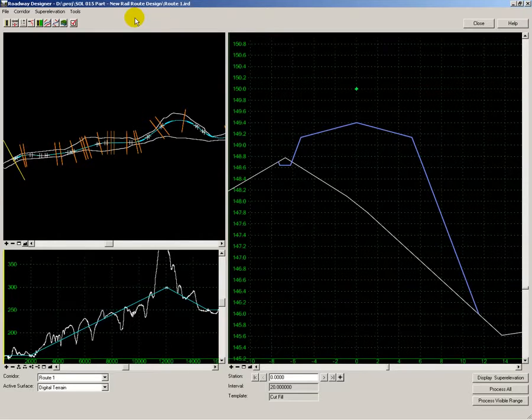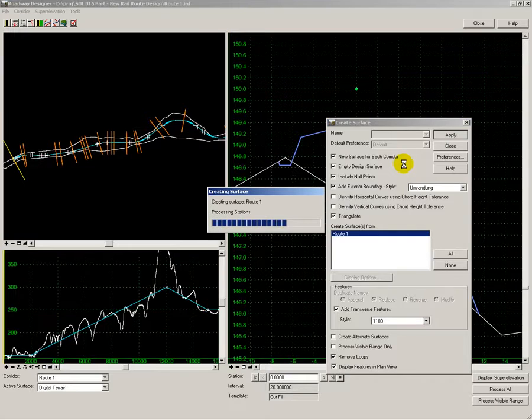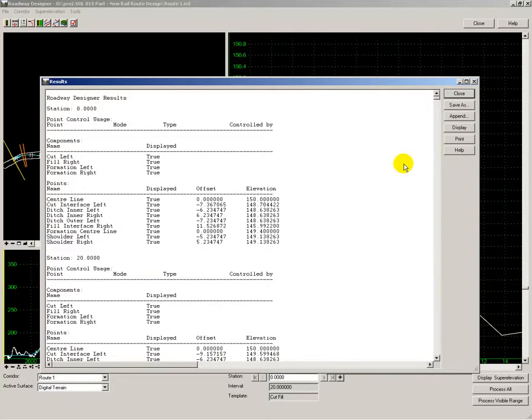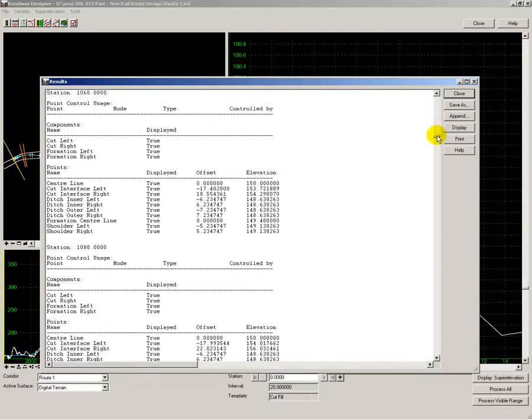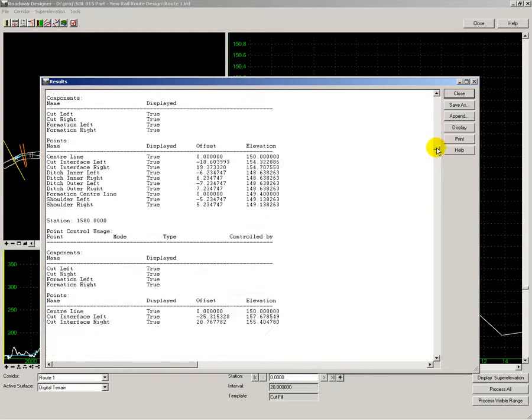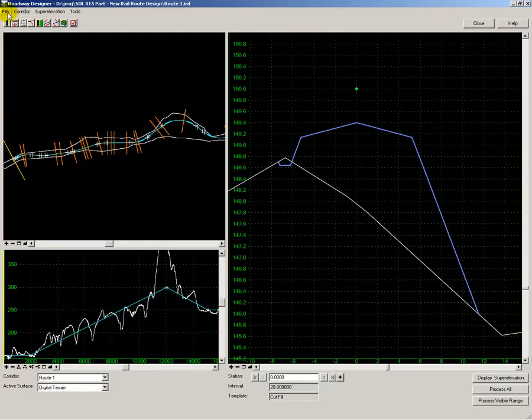The next step is to convert the assigned templates into a surface model. So using Create Surface and Apply, this is now creating a surface model and the parametric components that make up that surface for the tunnels, viaducts and earthworks, embankments and cuttings. And here is a list of the calculations that have been performed, showing that the cross sections have been calculated correctly. Then save the template assignments and close.